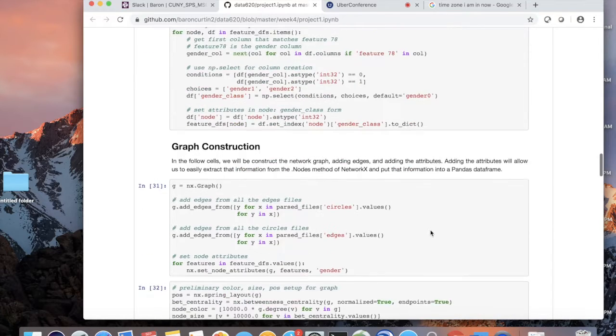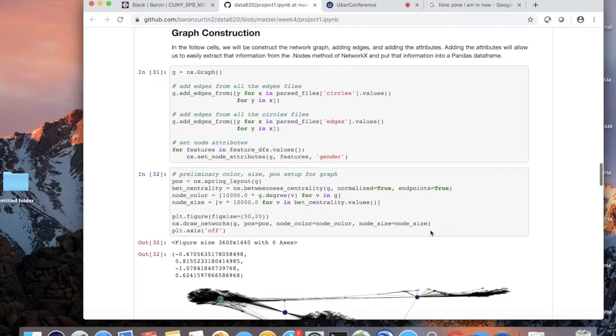So then we went into the graph construction, similar to last time, where we used add edges from, passing a list of values to it from both the circles and edges files, and then we appended the gender attribute to each node. Using set node attributes, when you iterate through all of the nodes, you can get all of those different values. So each node will have its gender, what node number it is, etc.